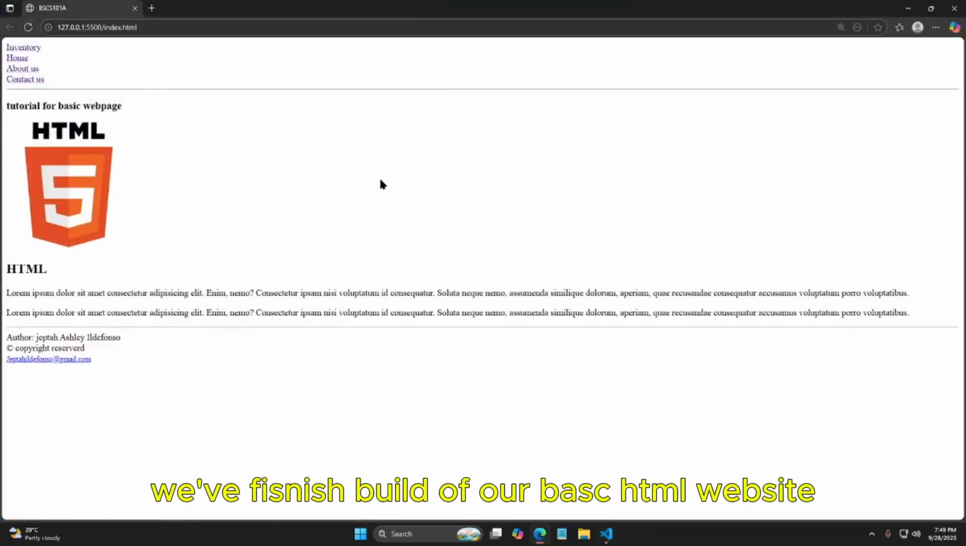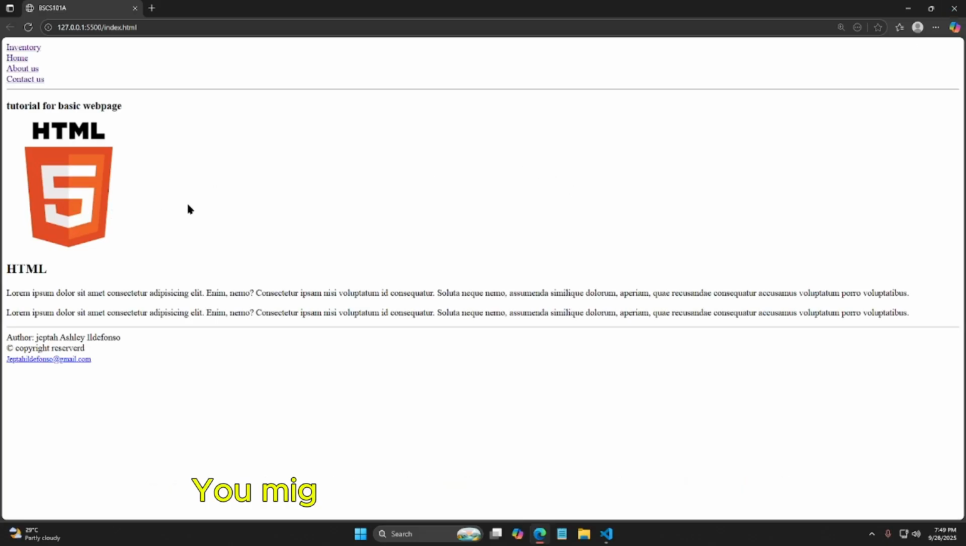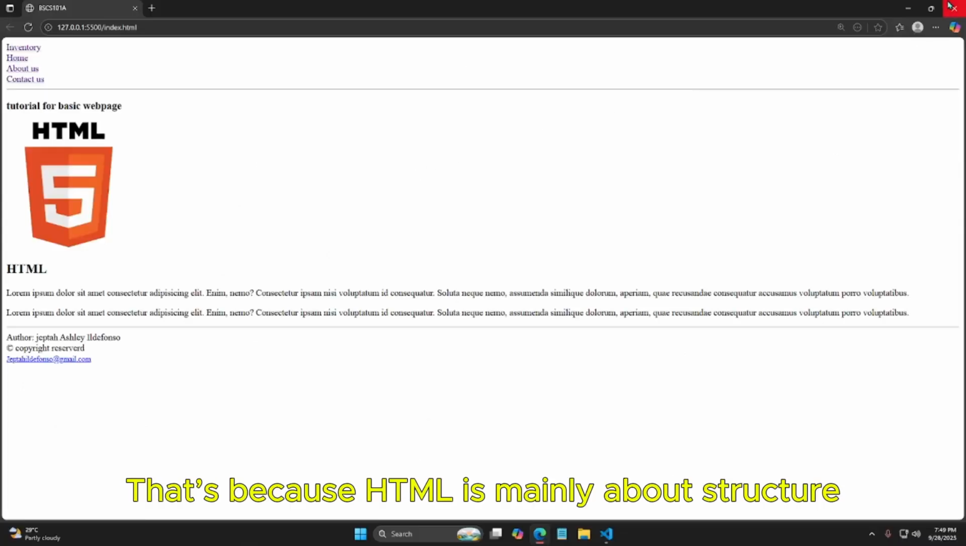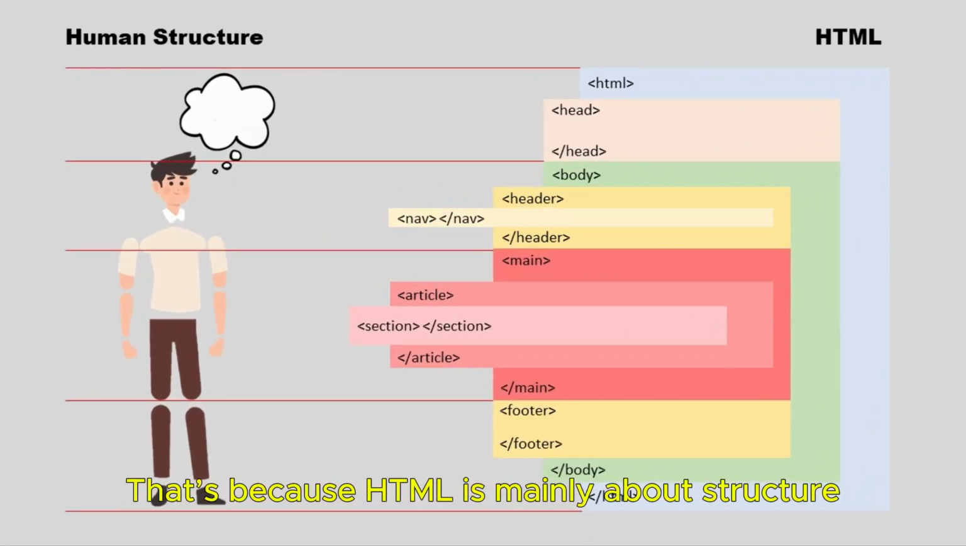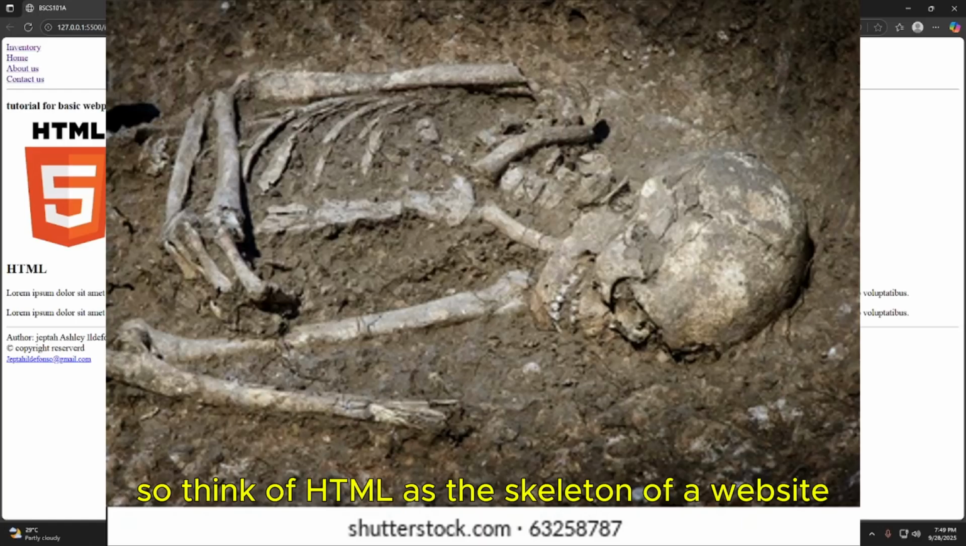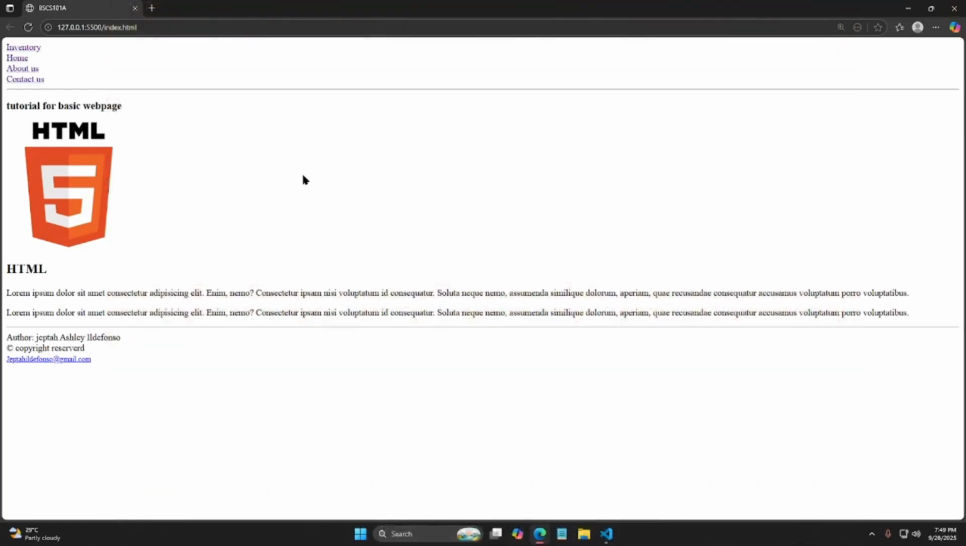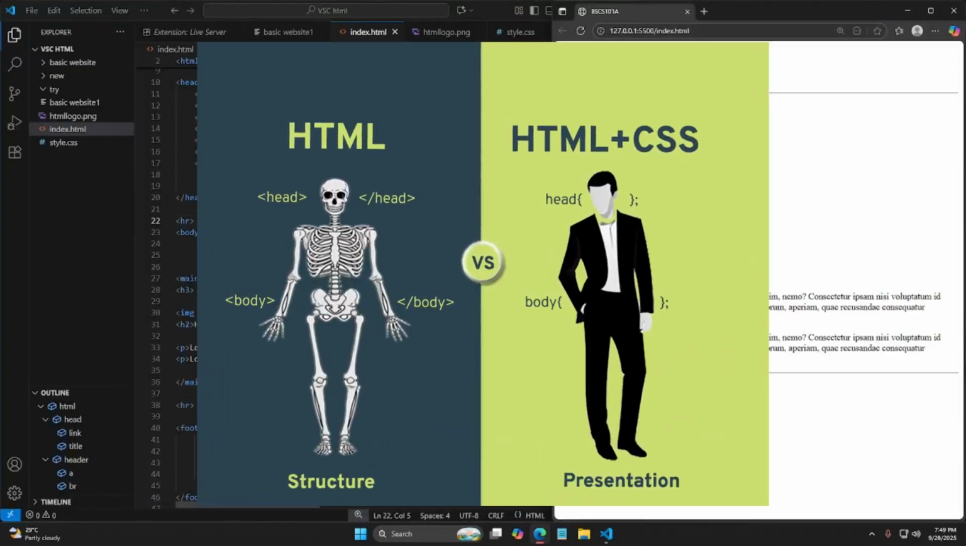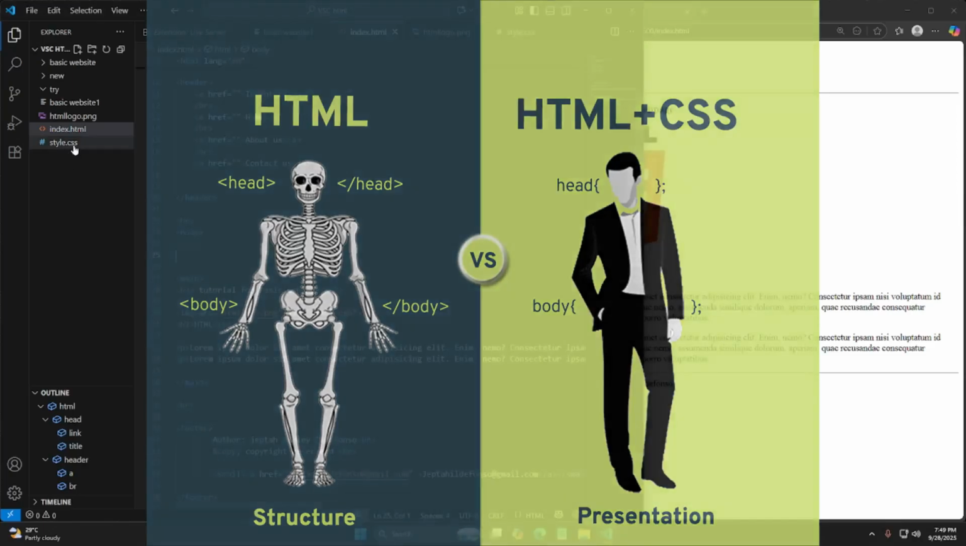Alright, we've finished building our basic HTML website. You might notice that with just HTML, the website looks very plain. That's because HTML is mainly about structure. So think of HTML as the skeleton of a website. I will showcase how I can make this look presentable with CSS.